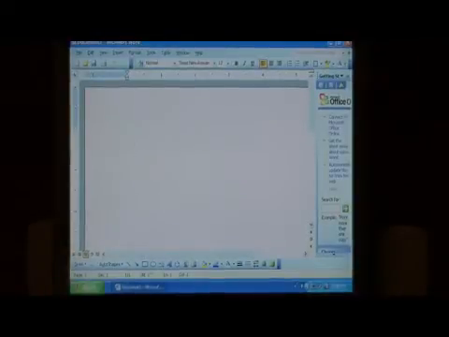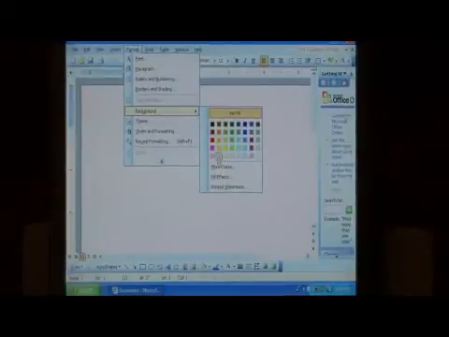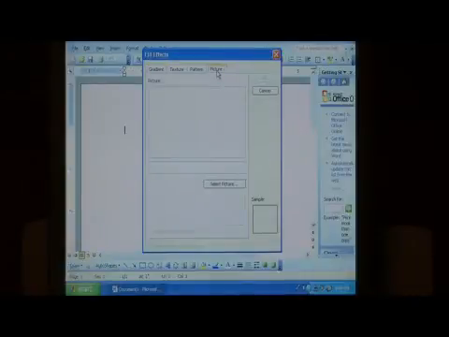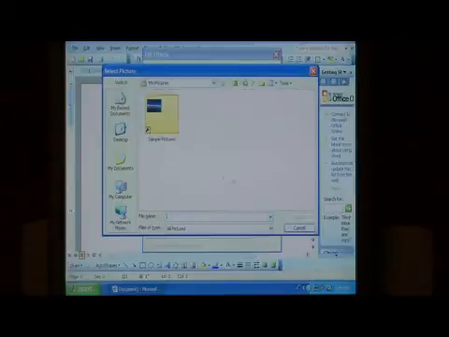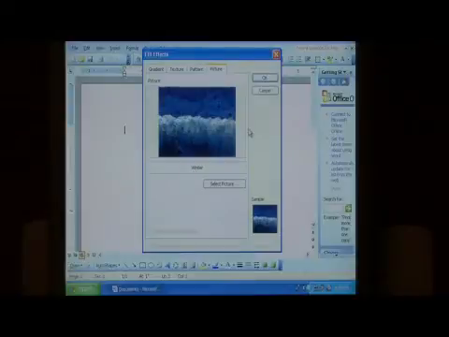To insert the background, go to Format, Background, and choose Fill Effects. The tab that we're interested in is the Picture tab. Click on the Picture tab and say Select Picture. I'm going to drill down and select the picture that we want to choose. I'm going to go with this winter image. Select your picture and say Insert. Once your picture is selected, just click OK.